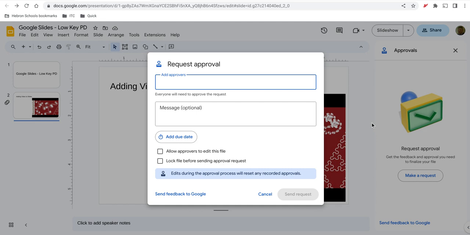You can add that person as an approver. You can let them know what specifically you want them to look for, give them a due date. Let's say this project is due in a week and you want to make sure that you get their approval with at least 3 days to spare, so you can add a due date for something like that.